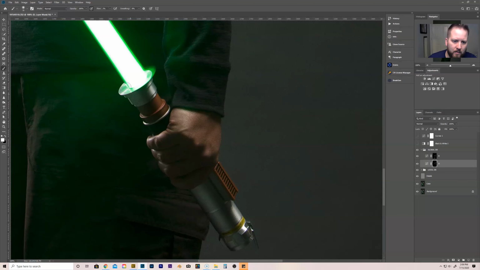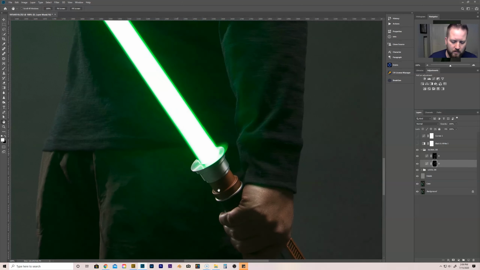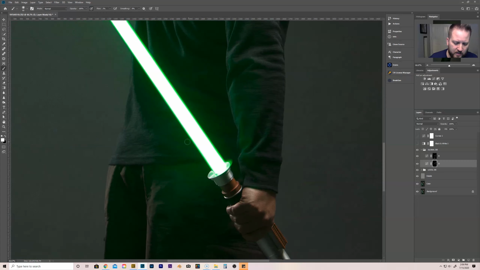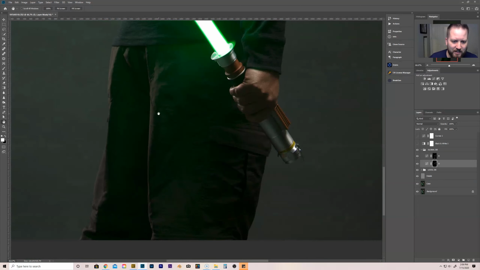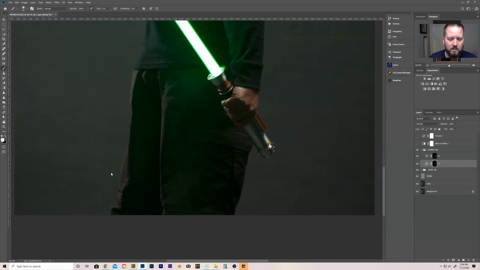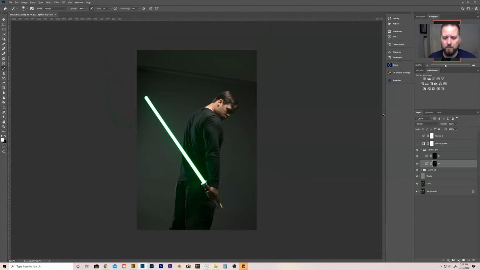Getting some of the highlight on this hilt makes it a little bit more three-dimensional. You kind of see a little before and after there. Not going to mess with the lightsaber itself. It's already pretty highlighted, to say the least. Maybe get a little bit right here in this area. Stuff like that. Let's zoom out, check it all out.